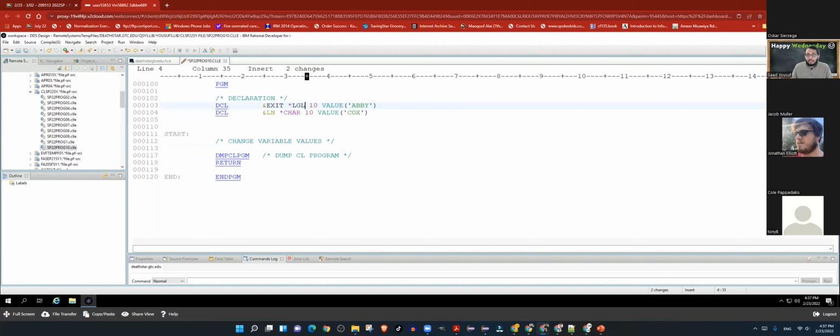So I have exit, variable LGL, which is a logical. It doesn't need the size. And the initial value that I'm assigning to it is false, which is 0. I have a variable count, type integer, and I'm assigning it a value 20.